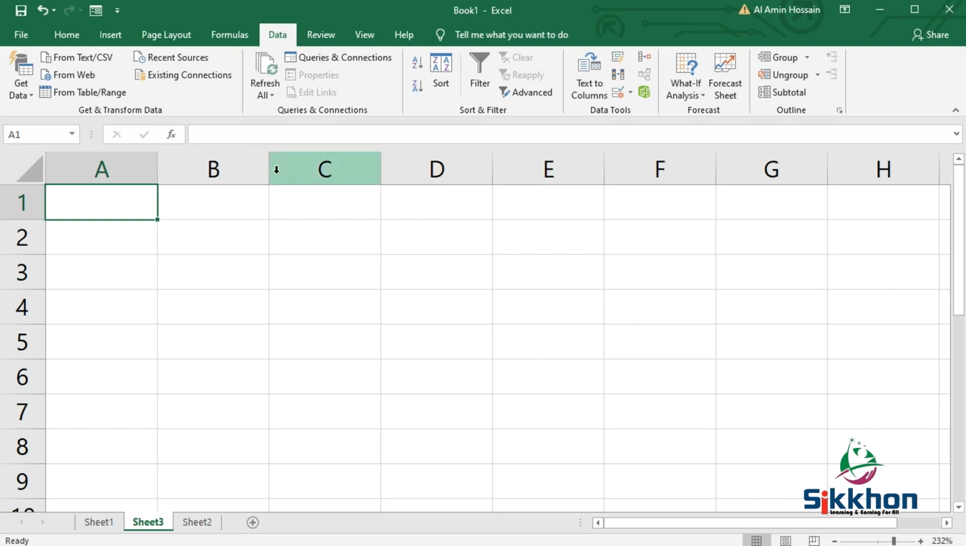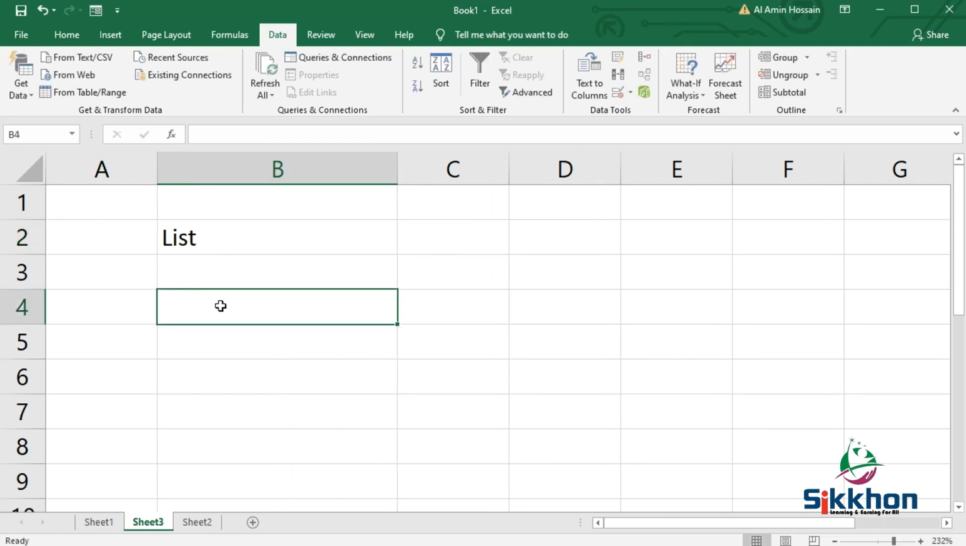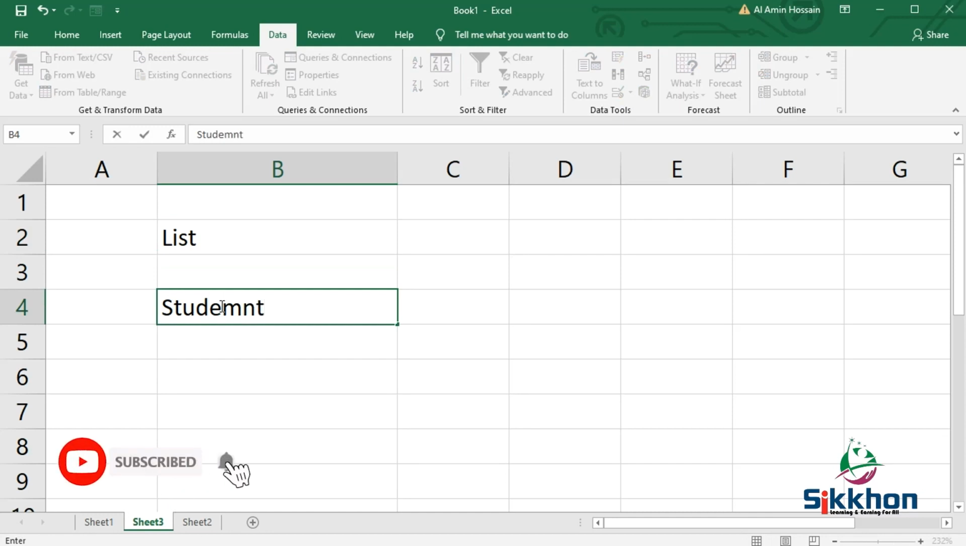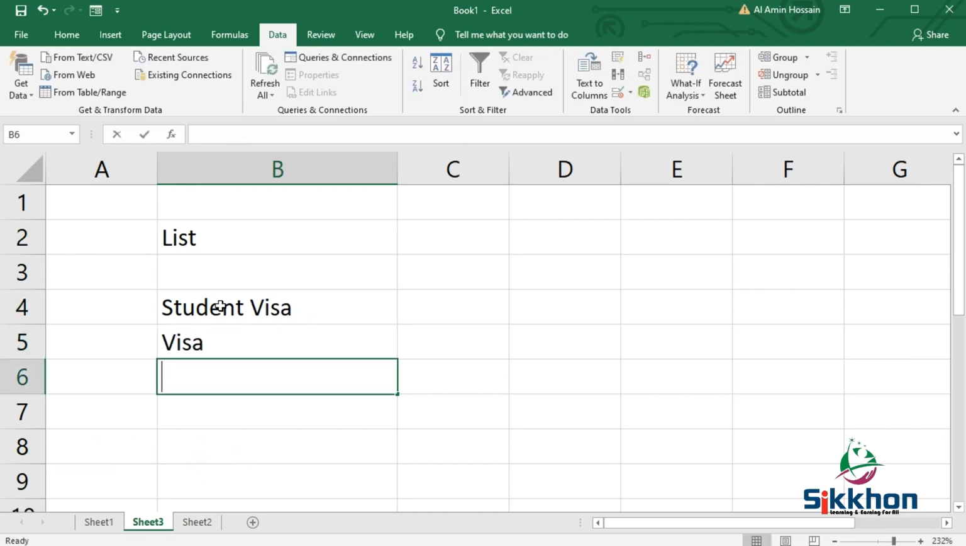So what we are going to do here is, for example, if there is a service list or maybe expenses, let us create a list here first. List. So here, one by one, I will add the names of our services. For example, if you work in a visa company, there can be a service named student, because it can be a student visa. Then let us press enter. Then it can be only visa. Then it can be ticketing.